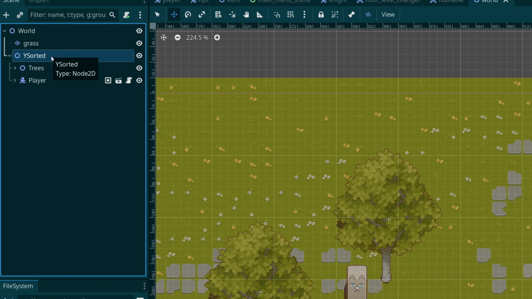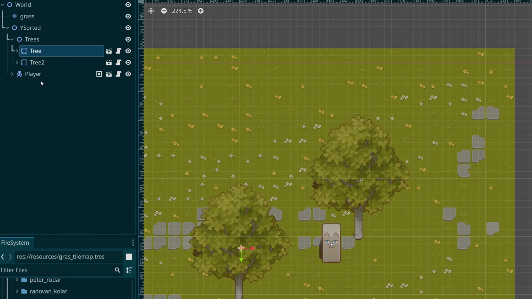First, we create a parent node that holds nodes which we want to Y sort. This Y sorted node holds a player node and a node called trees. Under the node trees, we have two tree nodes. As you can see, if I move the player node, there's no sorting yet.